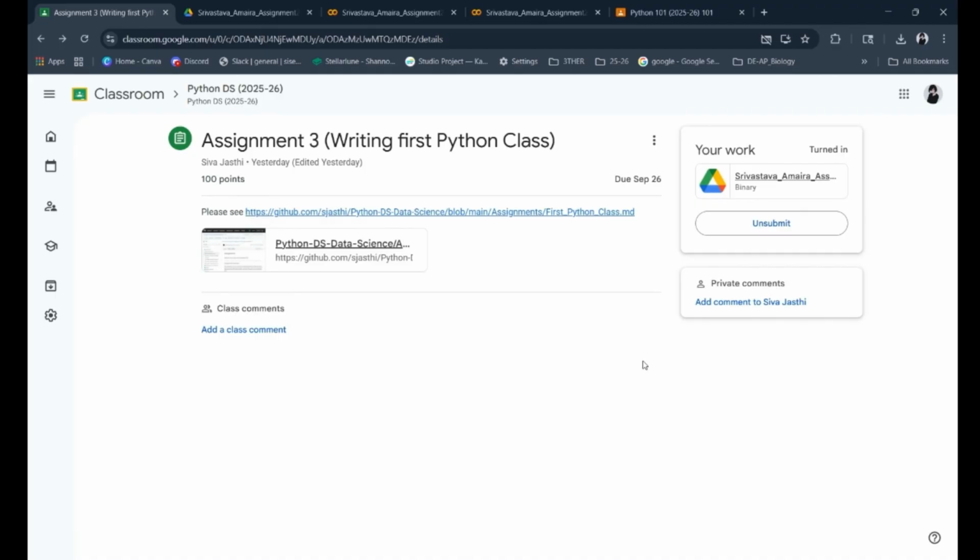So these are the steps to submit files, unsubmit files, and upload files onto Google Classroom from Google Colab.